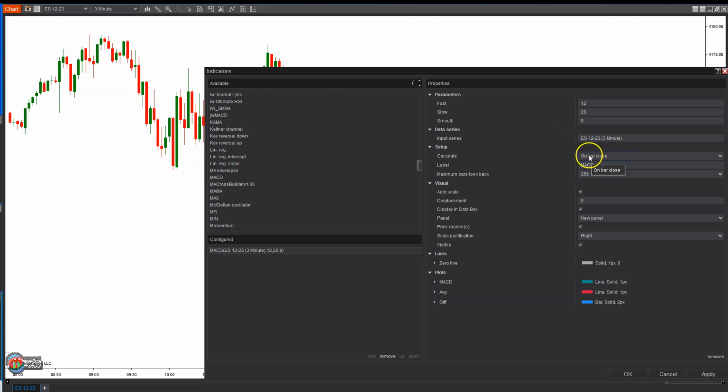And we've got it showing on bar close, and you might want to have this a little more responsive, so you could set this to on price change. Keep in mind that anything other than on bar close on indicators will draw more resources on your computer, especially on tick, although I do use that on a lot of my indicators. But a good compromise might be on price change.